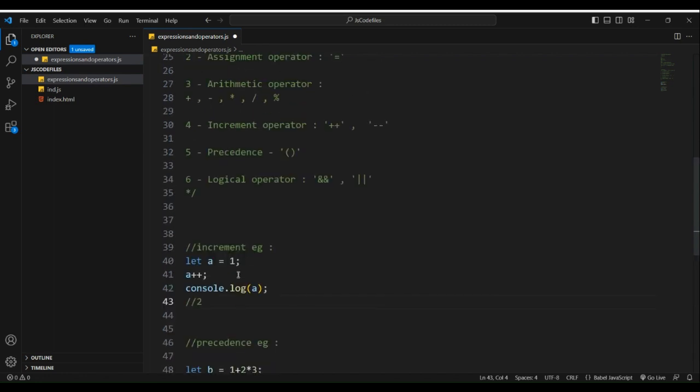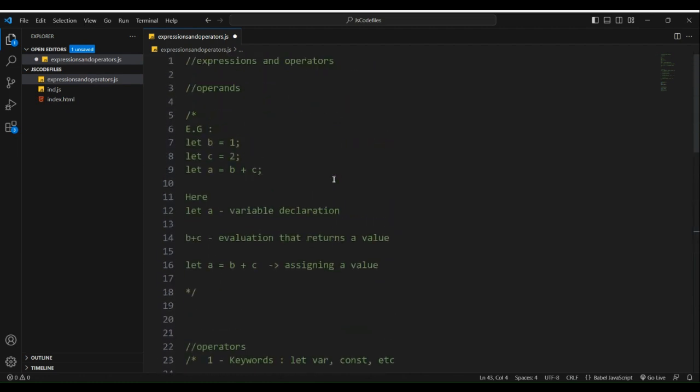We also have the logical operators, which are and, or. We will learn about the logical operators in a later part of the series. So with this, we come to a conclusion for expressions and operators. I hope you have understood about expression, operand, operators, and statement.